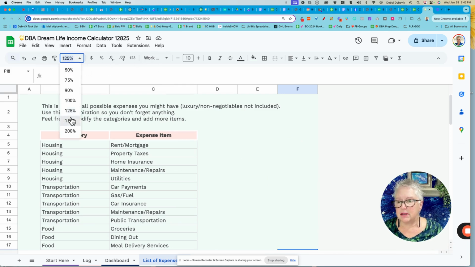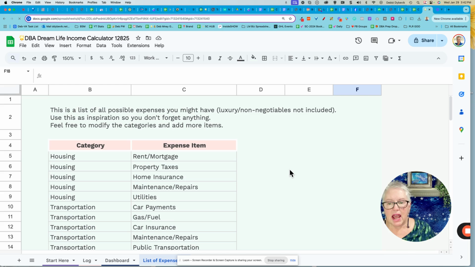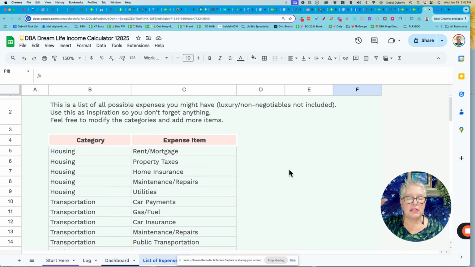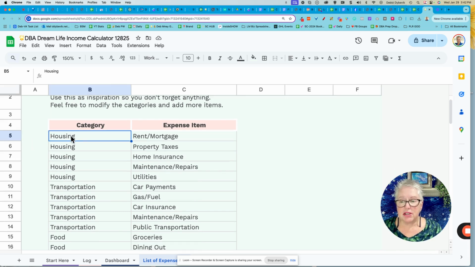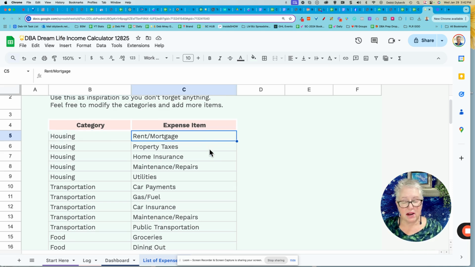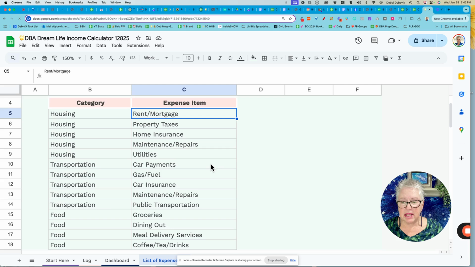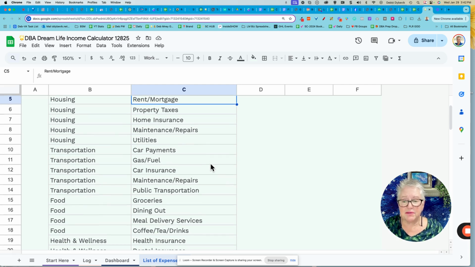Again, I'll just make this a little bigger so that you don't have to strain. And basically, this is where you take your budget items, if you have a budget, and figure out what the categories and what your expenses are. And you can change the categories to whatever makes sense to you. If you don't call it housing, if you call it something else, whatever makes your heart happy, okay? And then put what the expense item is. We're going to use that on our log spreadsheet. So be as detailed as you want here, whatever makes sense for you.